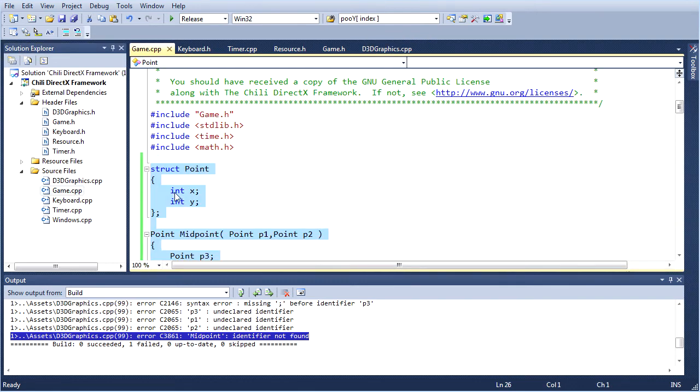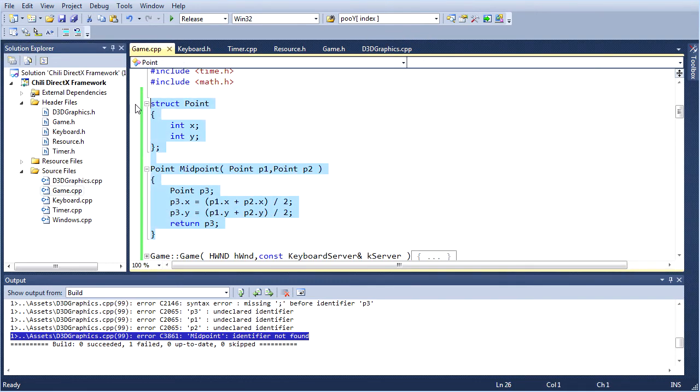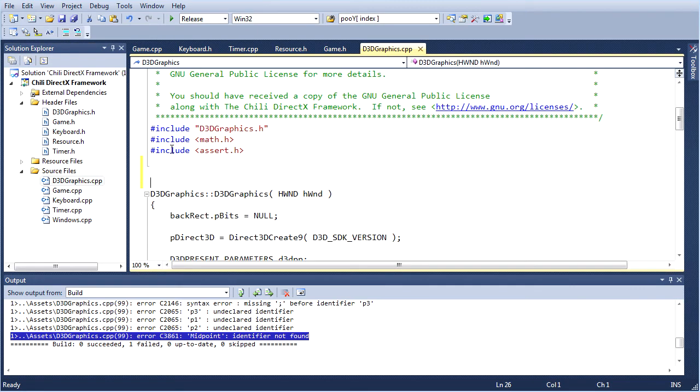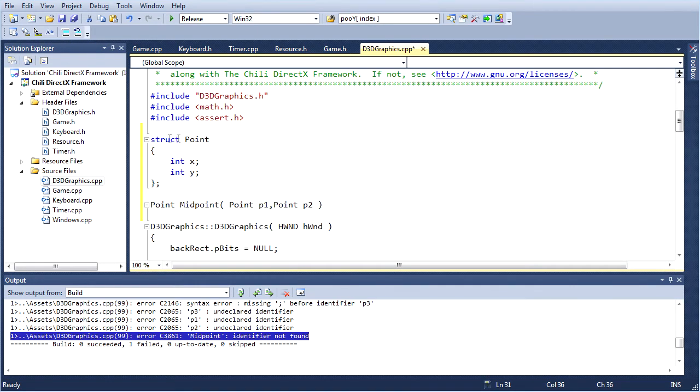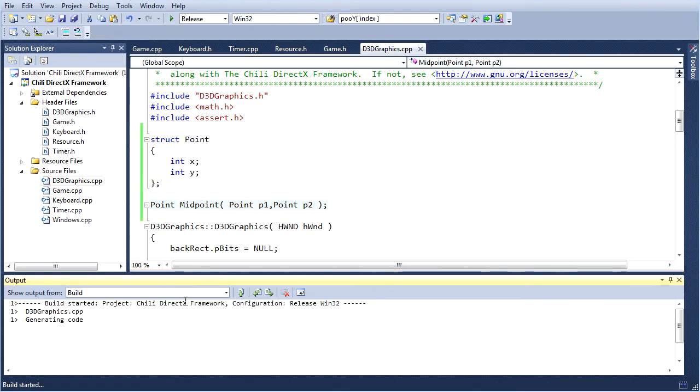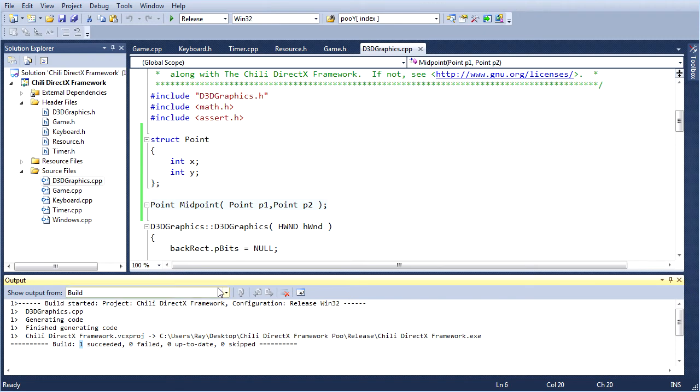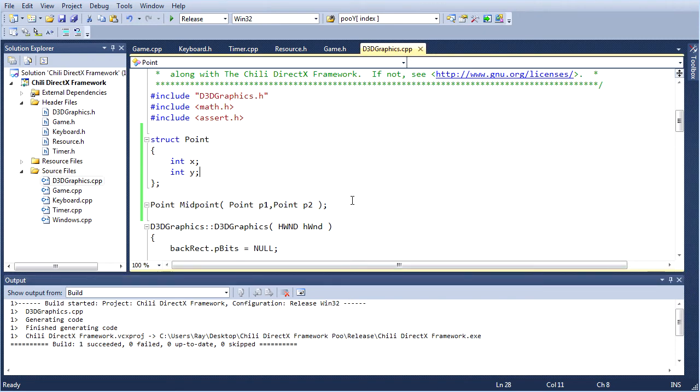So what you could do then is something like this. Copy this from here. You could go to graphics.cpp. You could paste this declaration of point, and you could also put a prototype for midpoint in here. Then try to build it. And it worked no problem. So you can copy and paste this.